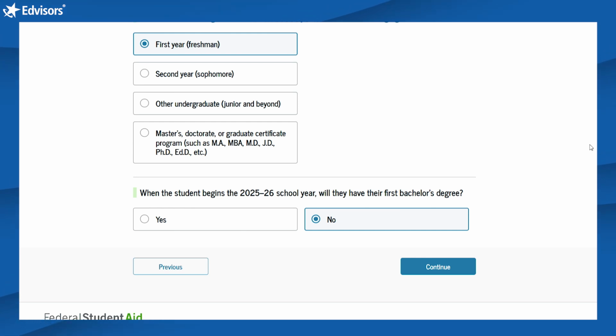And the federal Pell Grants are limited to your first bachelor's degree. So if you already have a bachelor's degree and you click yes, there will be certain types of financial aid that you will not be eligible for. For this demonstration, we're going to select no, then click continue.